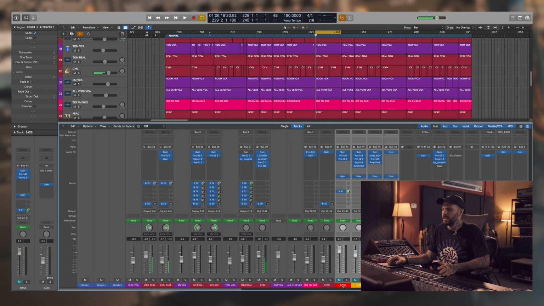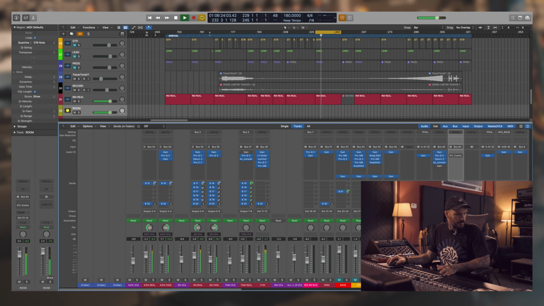Here's my drum mix that I have going currently. Here's my room bus. And if I mute this, you can see how much the room sound's actually a big part of this record. And a lot of the sauce on that room bus is coming from hitting that Zener limiter really hard. It's an interesting compressor. It has two stages and it's got some color to it too.